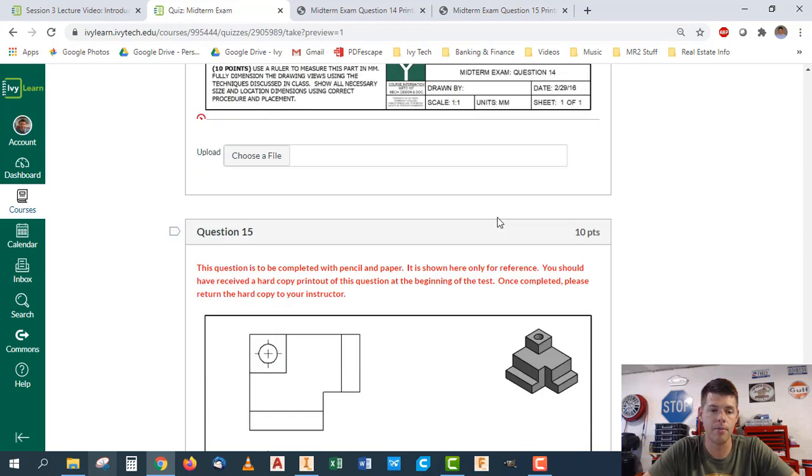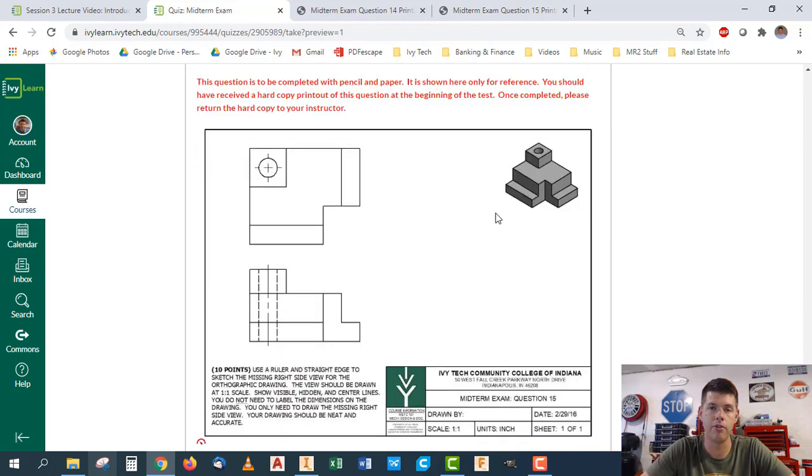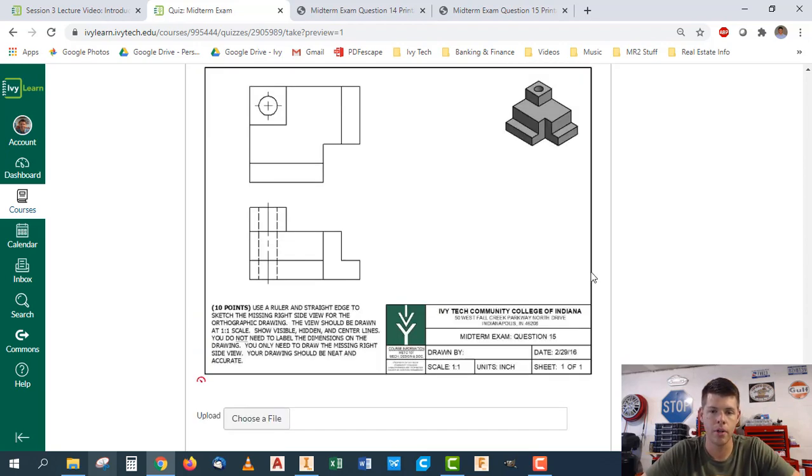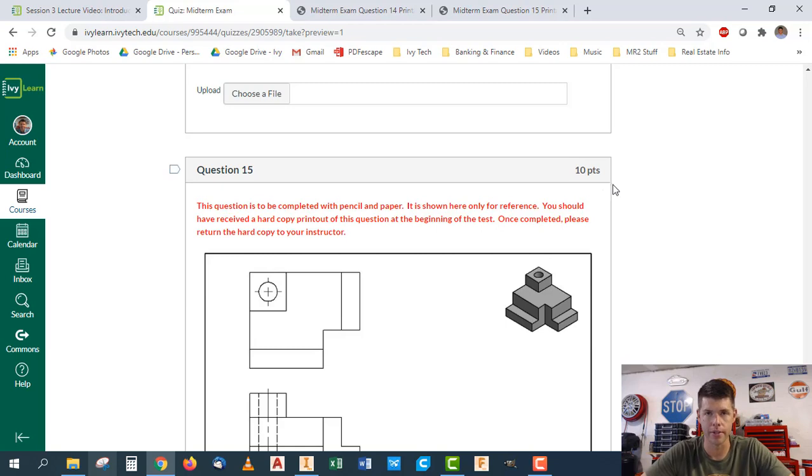Okay. Same thing on number 15. This is the other one that I gave you that you've probably got printed out. So you're going to draw the missing right side view over here. I've given you the front view, the top view, and the isometric view. You're going to create the missing right side view, and then either scan it or photo it and upload it to this Dropbox right here. Okay. And the point values for each question are listed in here.